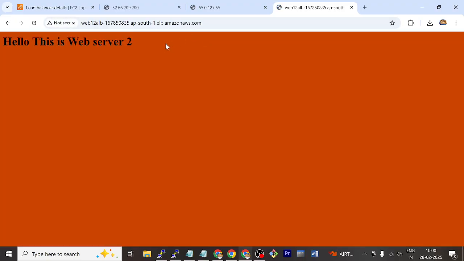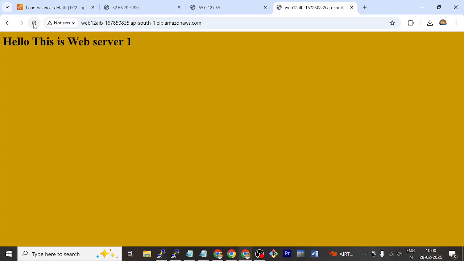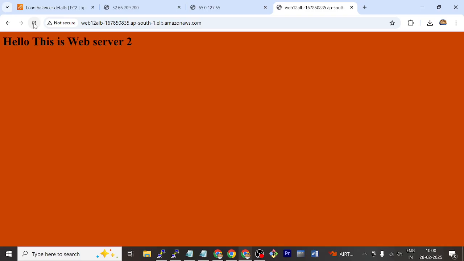So it is going to show web server 2. Just try to refresh it. When I refresh, it means another request, so it will switch to another machine. Again I refresh, again another machine. Whenever I refresh, it is going to change the machine. Right?